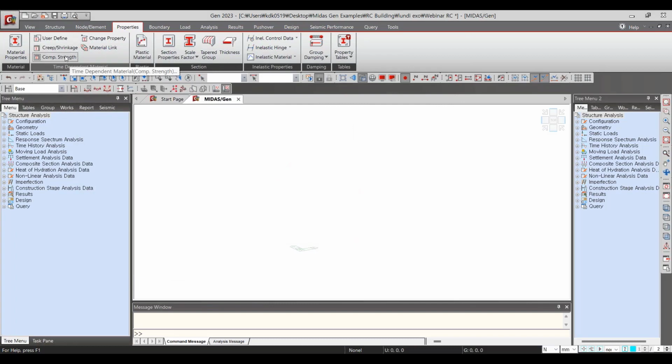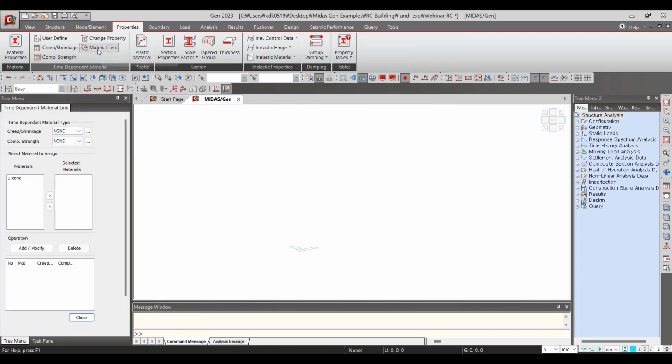So to link the concrete we define, you need to click on material link to link the creep behavior and the compressive time dependent. You have to select the material, and then you hit add, and then you have defined the time dependent material for concrete.